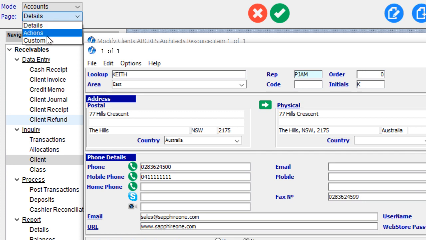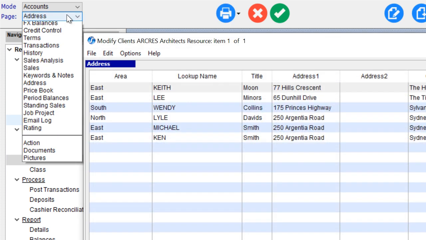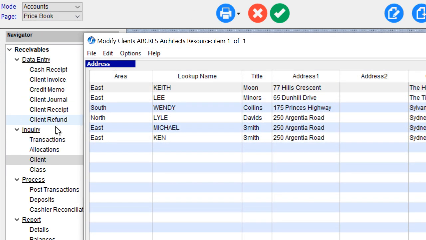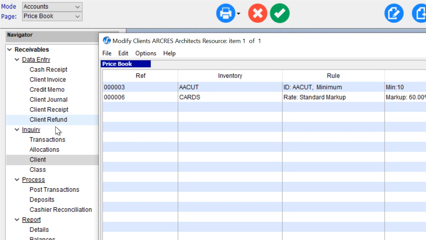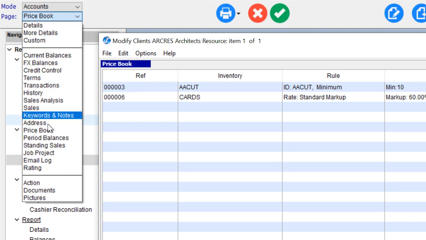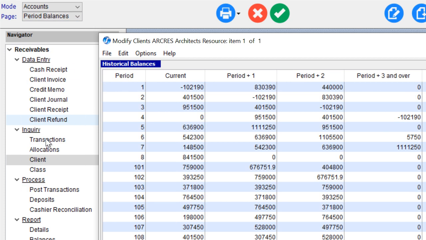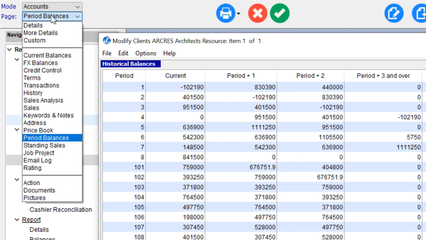We've got an action screen, and we've got a custom screen, which we'll cover a bit later on. If we green tick here, that's multi-address. We come down here now to price book. If the customer's on a particular price book based on inventory, we'll have a log of that within the price book entry within the client. We come down to period balances. We can go and look at all the period balances for that particular client.